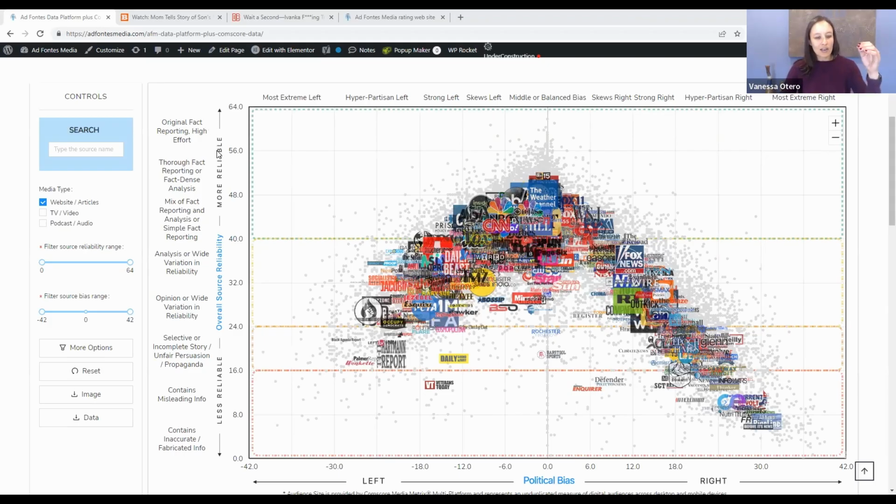So we've got a reliability axis, and from top to bottom, generally above 40 in our system is highly reliable. This is fact reporting, analysis, investigative reporting, the things that journalists do. In between 24 and 40, sort of a mixed bag. It's a lot of analysis content and a lot of opinion content. And our news landscape is actually full of this kind of stuff. Lots of pundits, lots of takes.